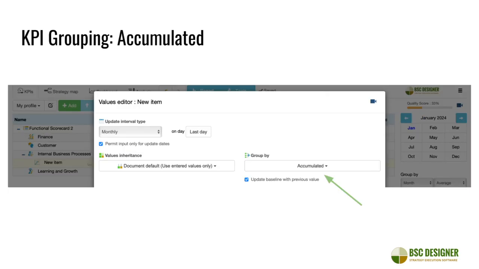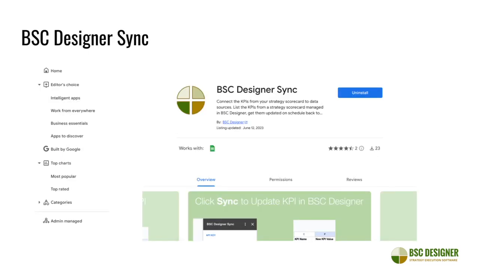In terms of calculations, we added a new grouping type for KPIs called accumulated, where the current value is incrementally increased every reporting period, and the last value will be the baseline for the next update. We released BSC Designer Sync, an add-on that makes it easy to upload data into KPIs from Google Sheets. Google's marketplace has some excellent add-ons for social platforms and popular business tools. With the new Sync add-on, it's easier to automate data exchange.